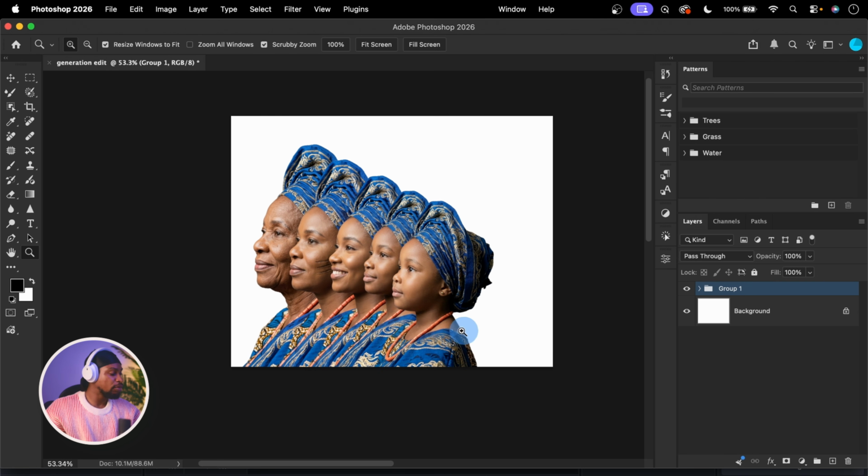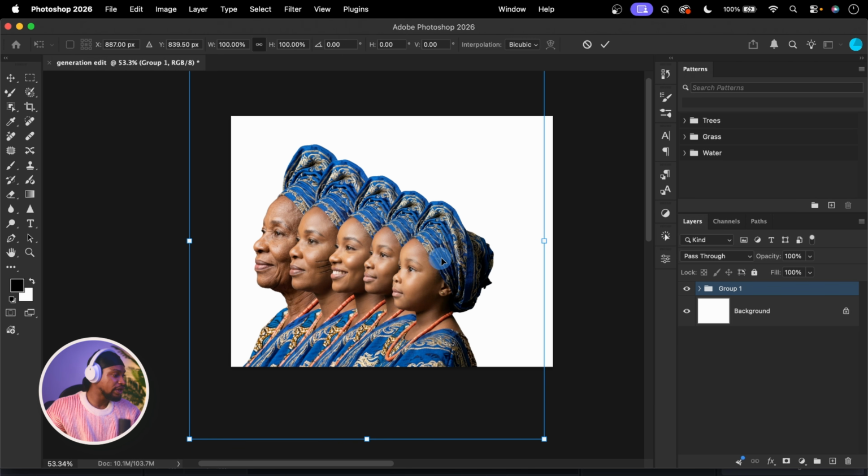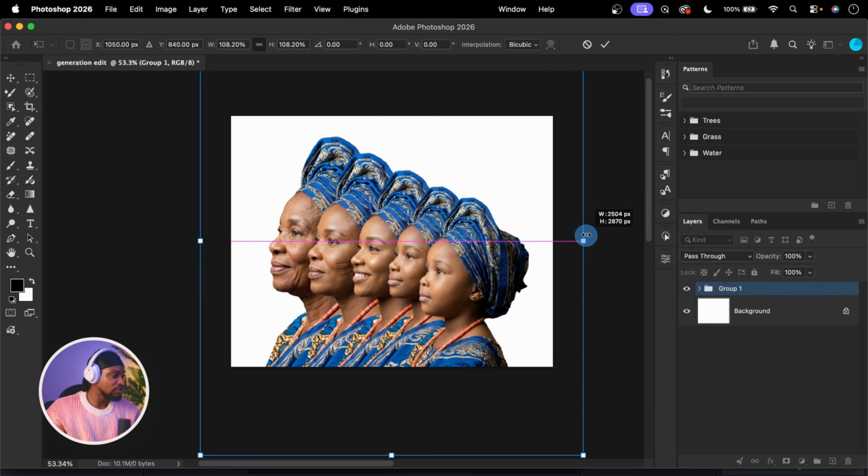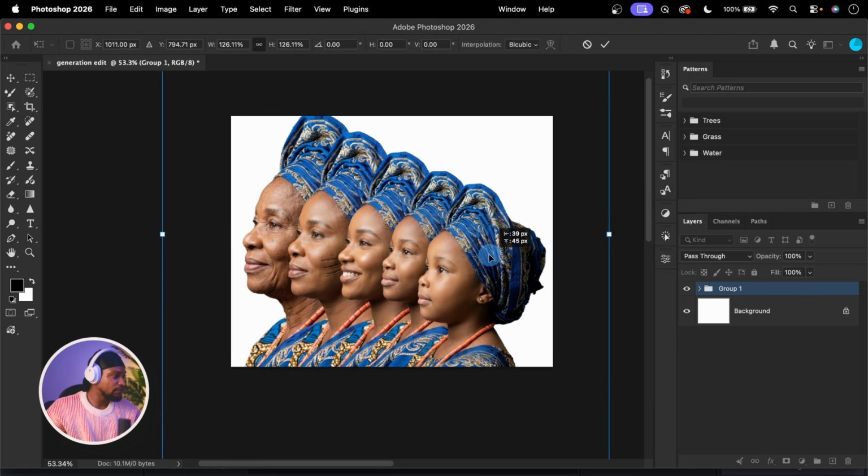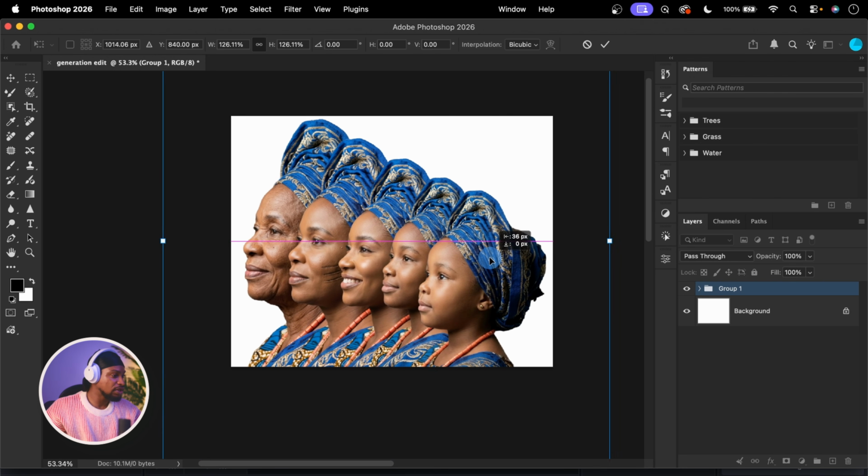Now with this group selected, I'm going to press Command T to bring up the transform tool and just move all of them around. Maybe even increase the size even more to fit the canvas, so that this works for me. I'm going to click on OK. Now that is the first step.